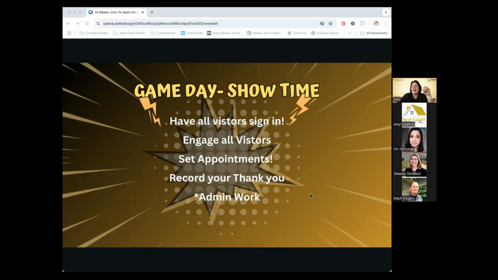Especially if the house is occupied and there's people's stuff in it, that's why I have a sign: hey, for the safety and security of the property, all visitors must sign in. Now you could add: for the safety and security of the property, as well as because of the NAR settlement, all visitors must sign in. Okay.